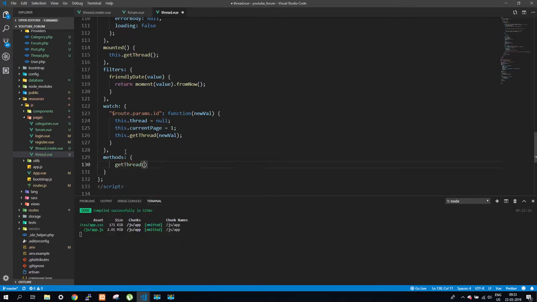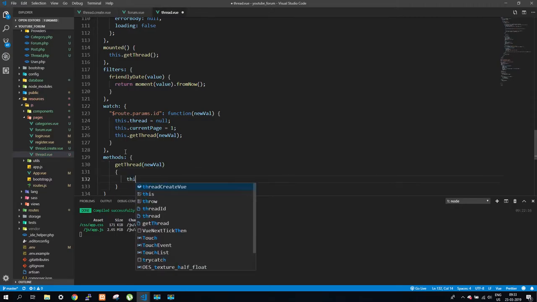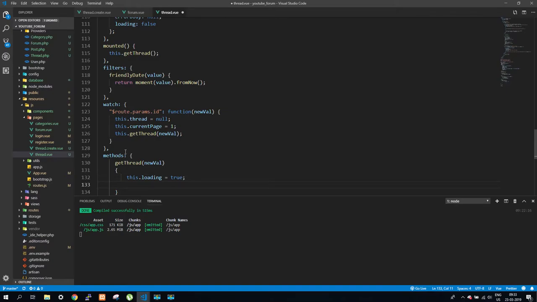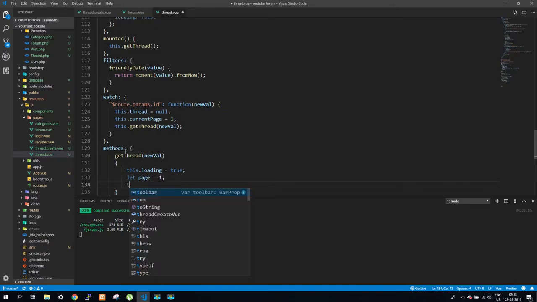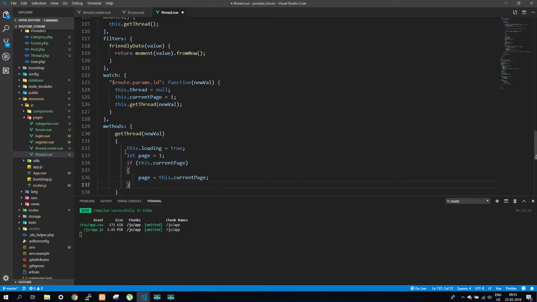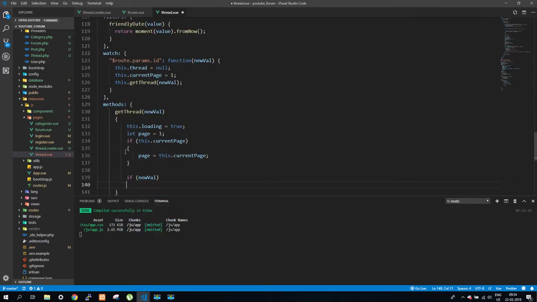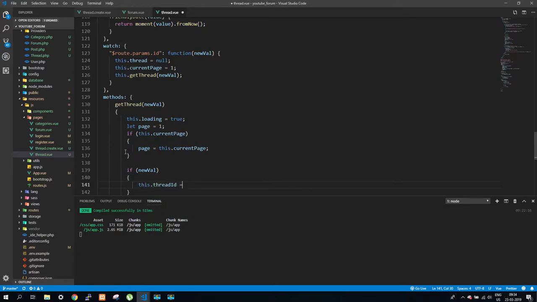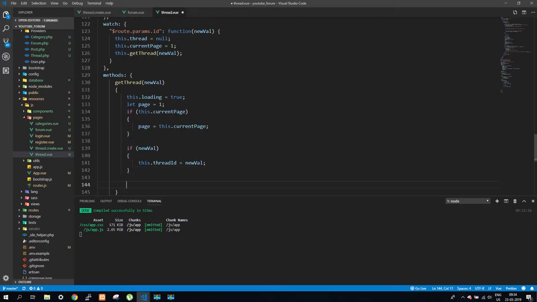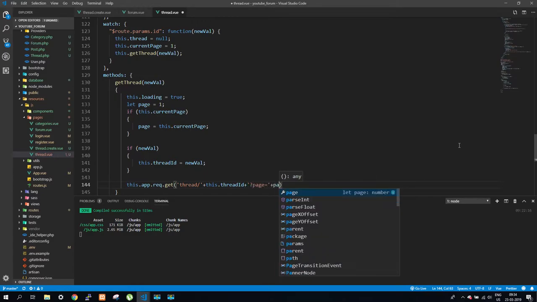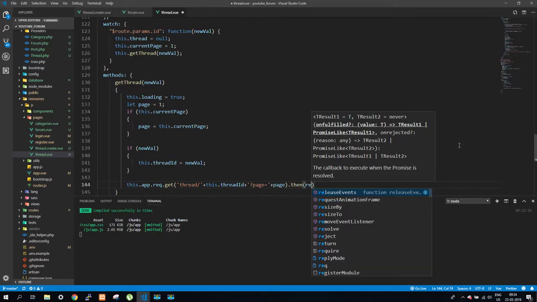We need getThread(newVal). We say this.loading = true, let page = 1, if this.currentPage equals this.currentPage, if newVal, this.threadID = newVal. Then we say this.app.req.get thread, this.threadID plus page equals page. Then response.